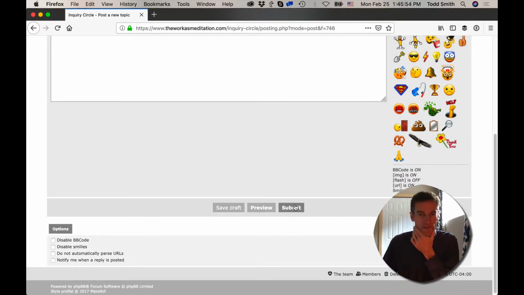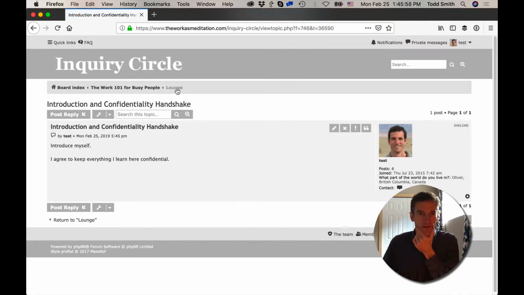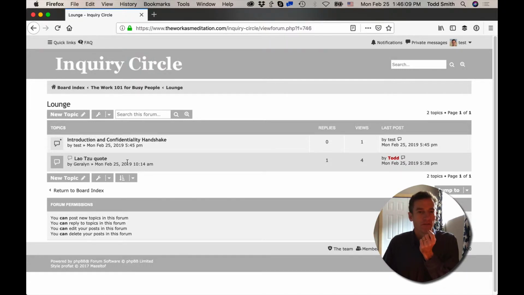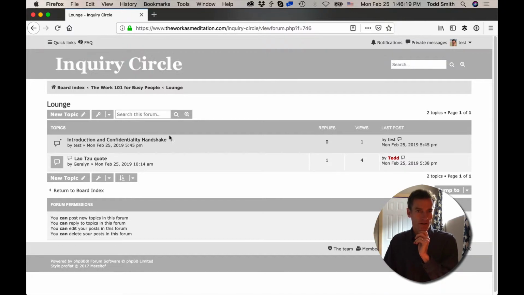When I'm ready to hit submit, I just click here, and it is now posted in the lounge. You'll see it shows up at the top. There's another post in here. If somebody leaves a comment on this other post, then it will jump up above and be at the top. Always the most recently commented or most recently posted things are at the top, and then they go down from there. So that's how you create a topic.